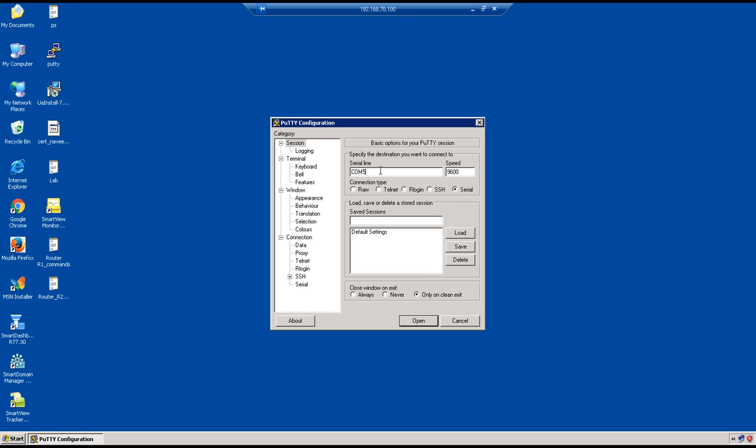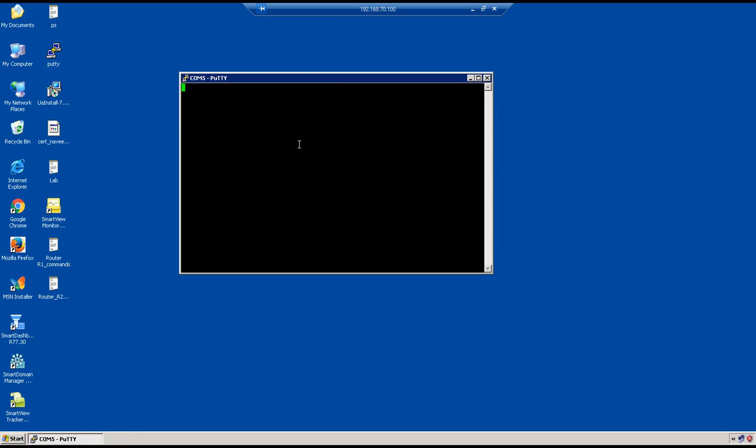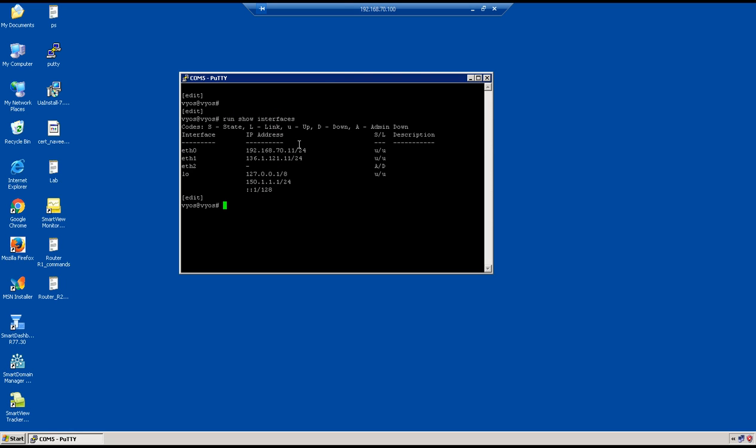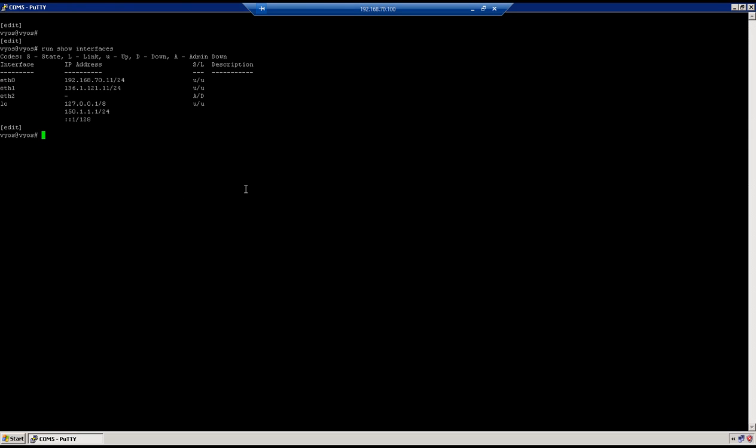So select serial and then type COM5 and click on open, and now you should be able to see the router prompt. So run show interfaces. This router has got a couple of IP addresses configured and routing as well, so you can delete this configuration. For example, delete interface Ethernet 0 address, which is Ethernet 0 contains 192, and enter.